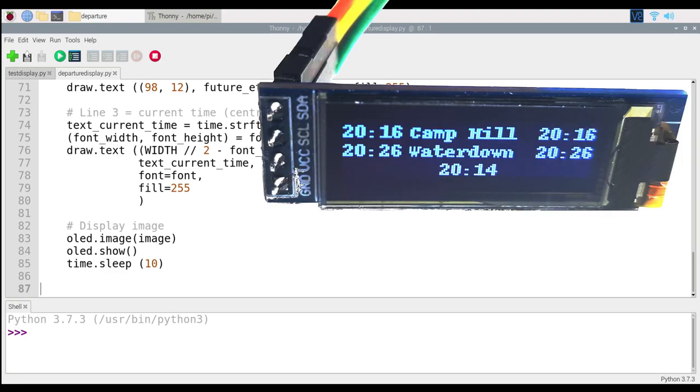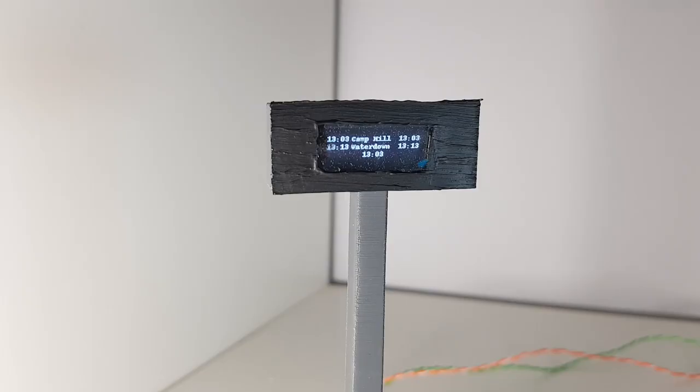Here you can now see the display that's showing the next two trains and the current time. You can see how the time changes when the next train departed.